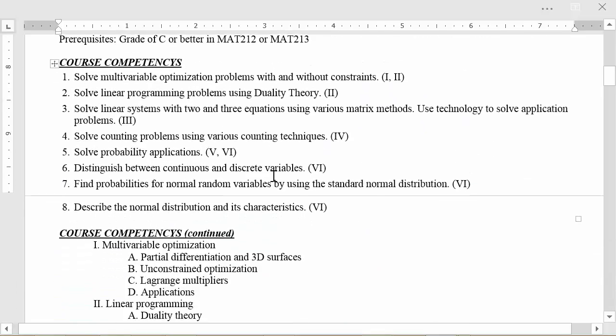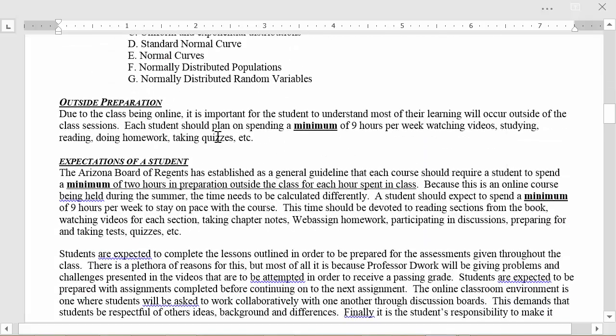Course description, what you're going to learn, and so on. It's all gibberish right now anyway.